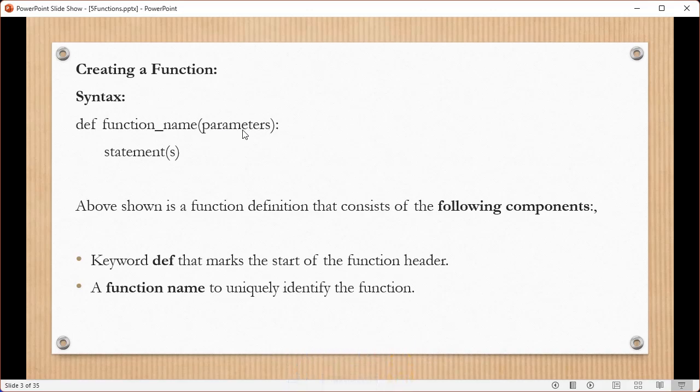Parameters or arguments, and here a colon, and here this is the indentation. We already know indentation is used to indicate the block of code. In other programming languages like C, C++, Java, we use curly braces to indicate the block of code. But in Python, we have to use indentation to indicate the block of code.